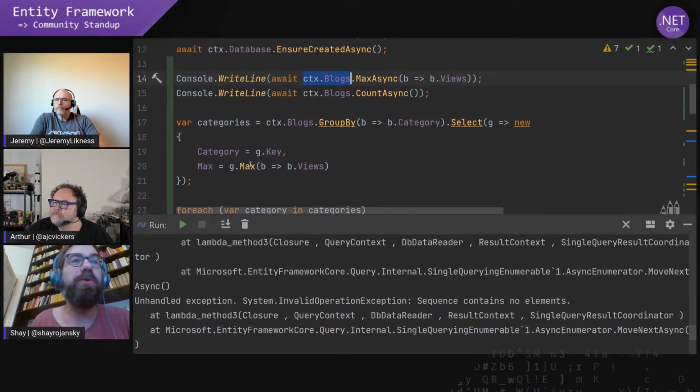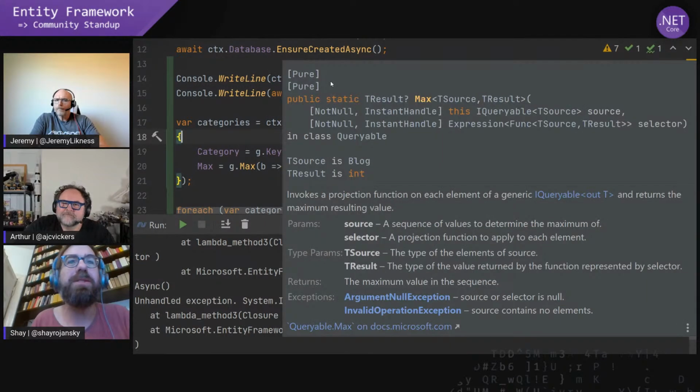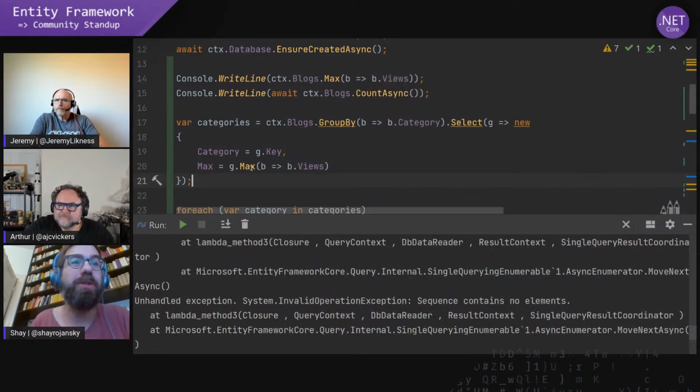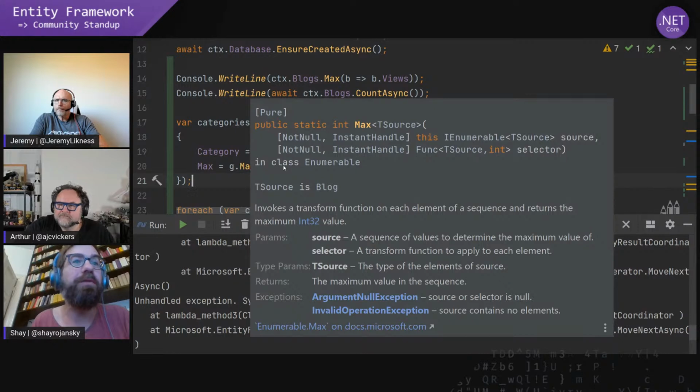Whereas if I go to this Max, okay, this is not MaxAsync, but you're gonna have to trust me. Let me switch to sync just so that you're not suspicious of me, pulling a fast one. So this Max is still over Queryable, right? This is an extension method over Queryable, whereas this Max is something completely different. It's an extension method over IEnumerable. So we're actually looking at two different functions.